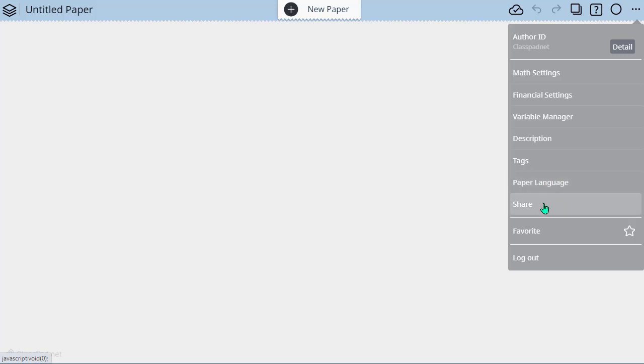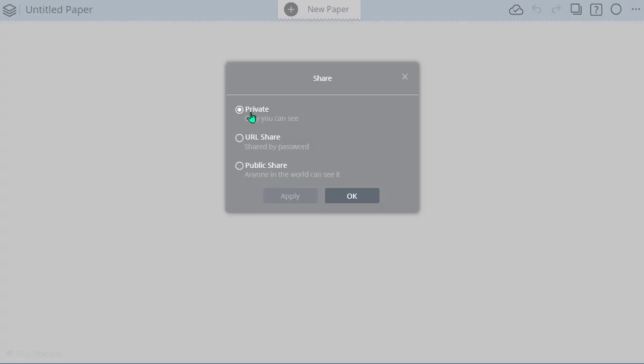And this is where you would share. So if you want to share your paper with your students or with the public, this is where you would go to do that. It's always defaulted to private, but you can create a URL or publicly share it for everyone to find. So these settings up here to the right on the overall paper will change things for the whole paper.